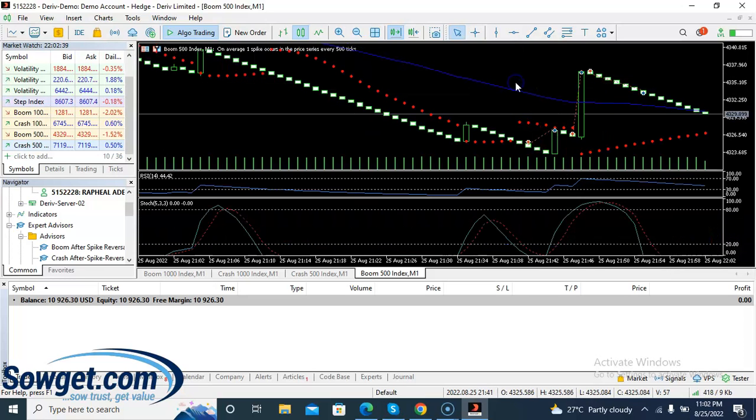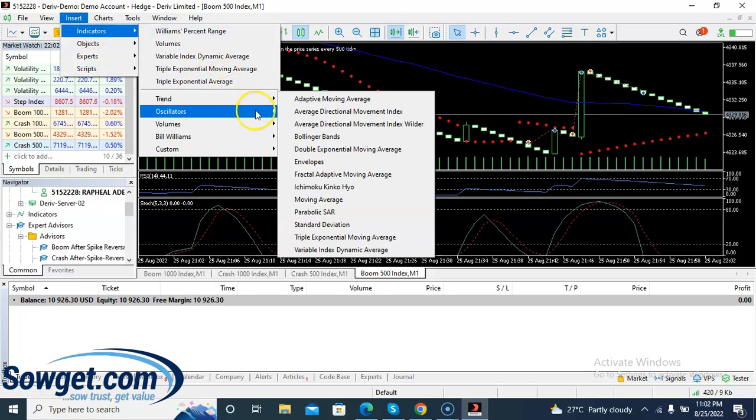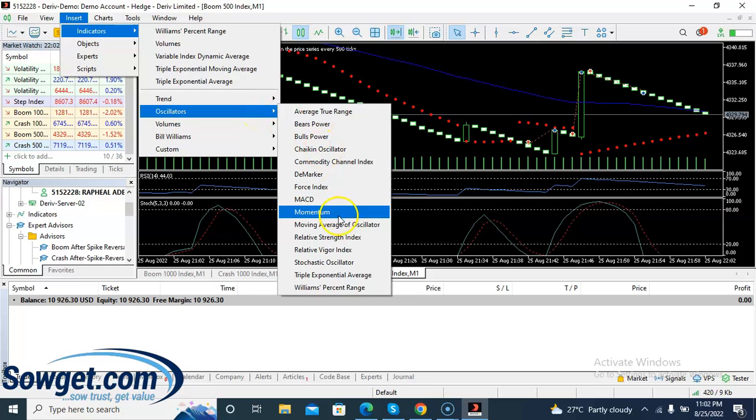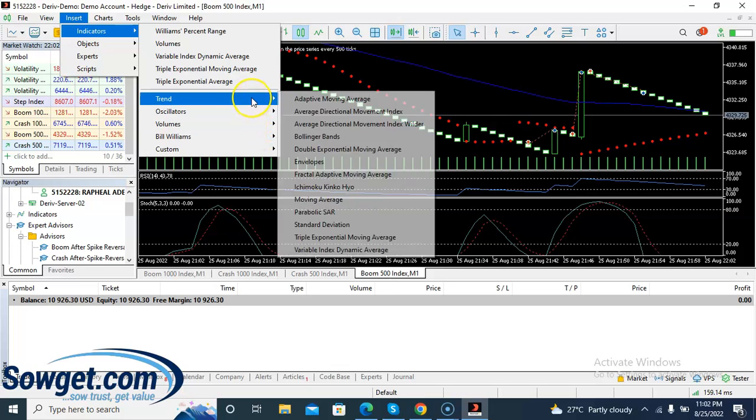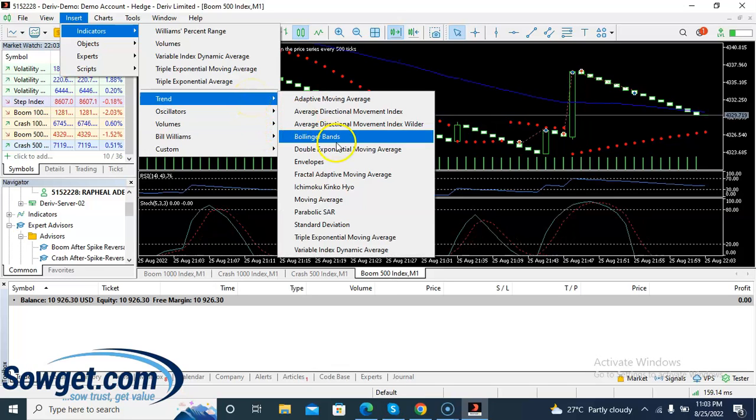All right, so that's it about indicators. There are so many more indicators that you can add to your chart depending on the analysis you are doing. Simply come to Insert here, go to Indicators, and select, for example, the oscillator indicators. This is your MACD, this is your Commodity Channel Index. There's another very popular indicator called the Bollinger Bands, which is here. So that is it about the indicators.